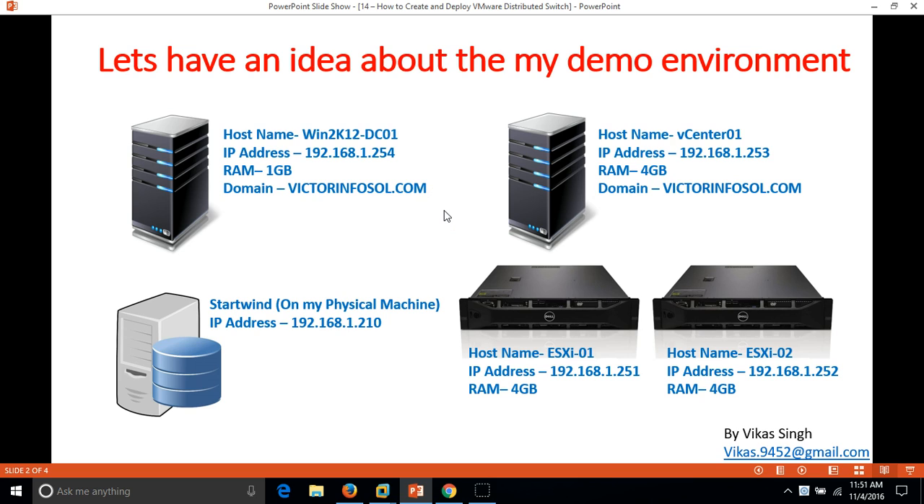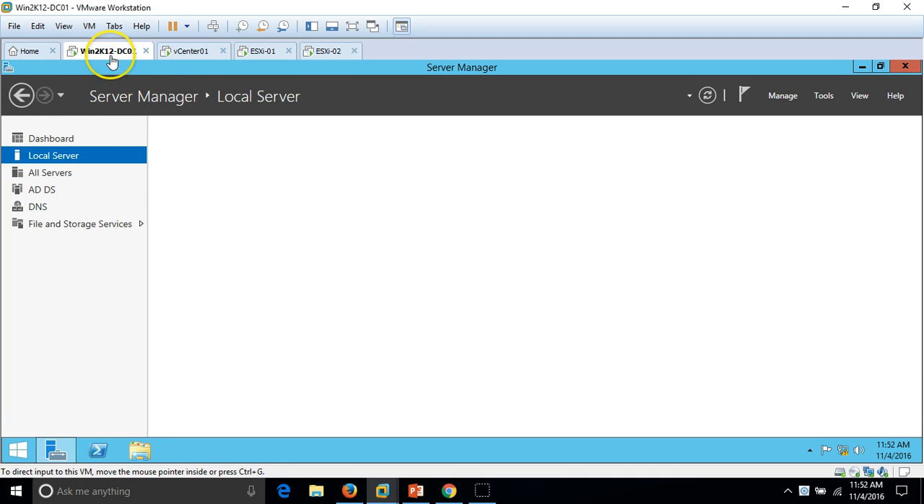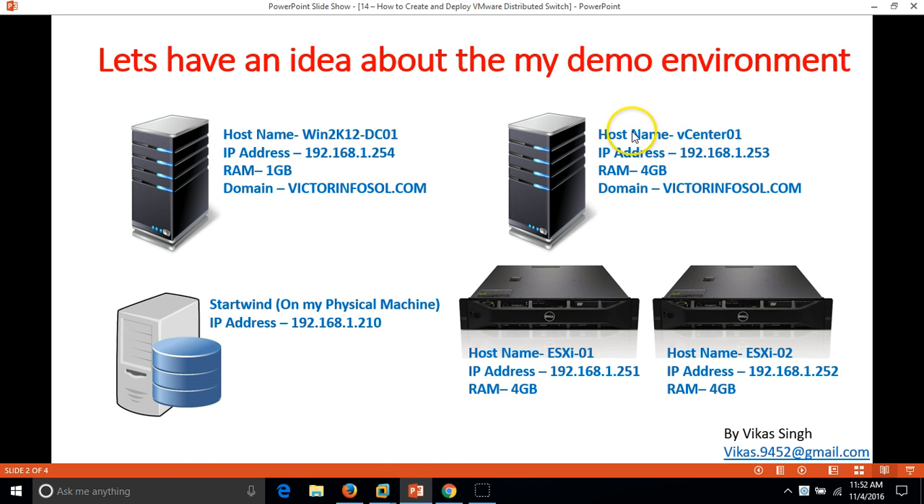In my demo environment I have one domain controller, Win2K12 DC01, which is my Active Directory domain controller. Here you can see I have installed the Active Directory and DNS roles on this server, and my domain name is victorinfosol.com. Just give a second to check. Here it is, victorinfosol.com, and my server name. The second server is my vCenter server, which is vCenter 01.